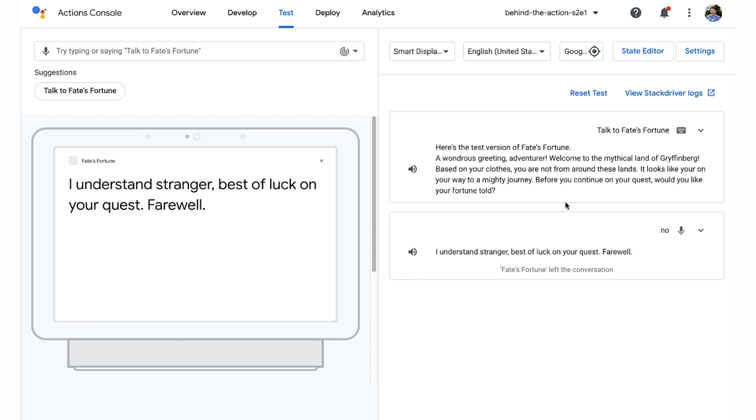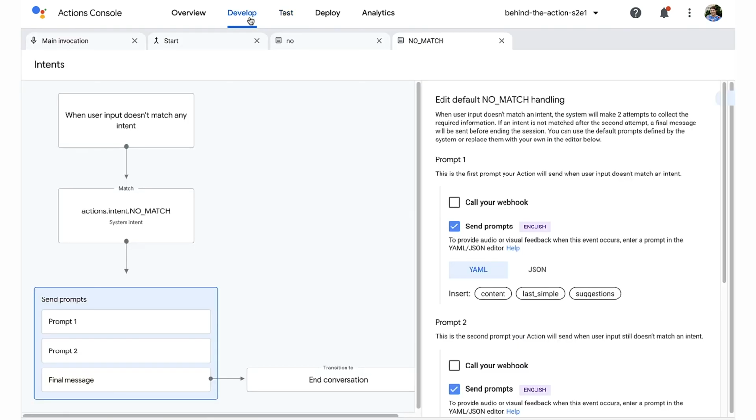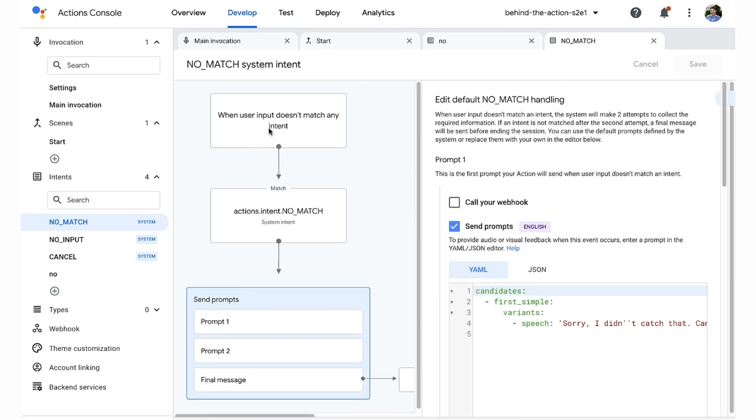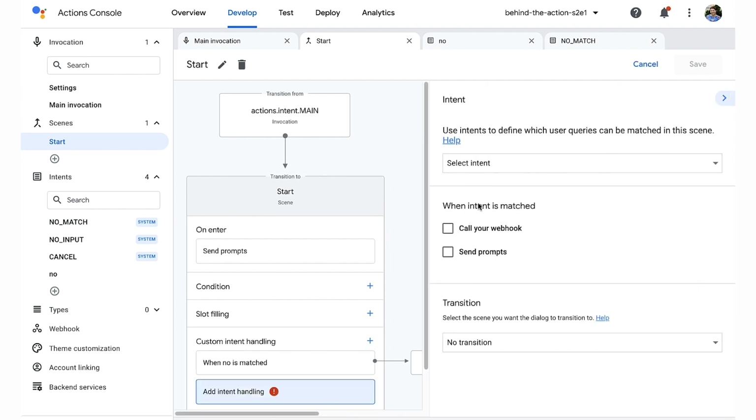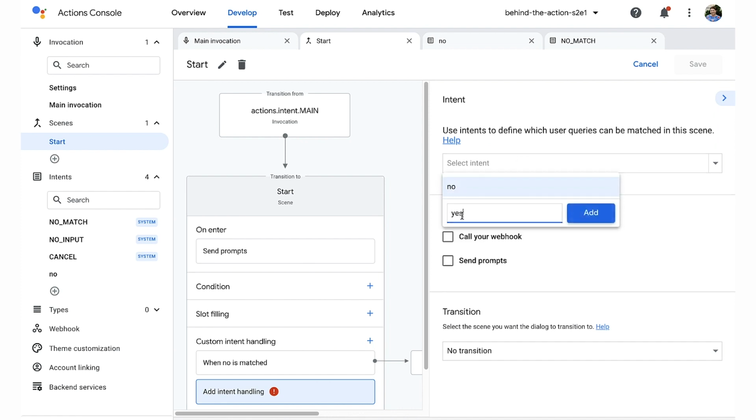Great. So now let's add the yes intent. So let's add that functionality. Let's go to develop. And let me actually show you a different way of adding an intent. So I'm going to go to the start scene and I'm going to click on the plus sign for the custom intent handling. When you click on that, you can create the yes intent in here. So you can create yes and then add that.